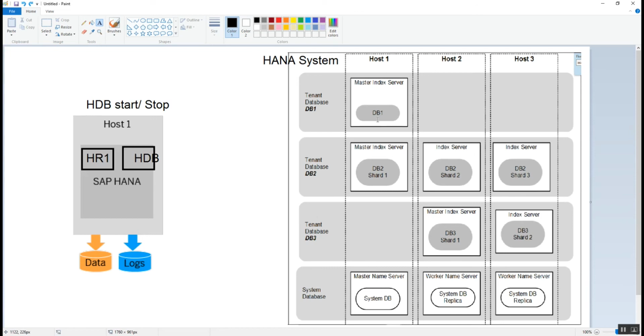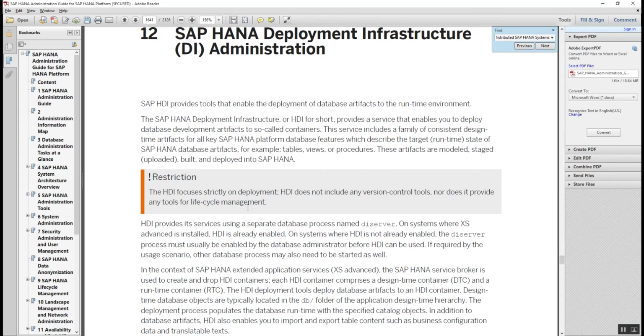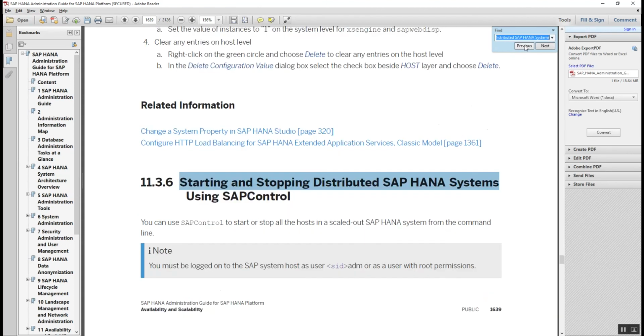We can see here DB1, DB2 and DB3, but if we see the roles of the index server, the master index server is on host 1, then tenant DB2 has the master index server, shard 1, then shard 2 on host 2, and host 3 is having shard 3. So this is such a complicated environment. We can also see this in the SAP documentation, so let's look at that.